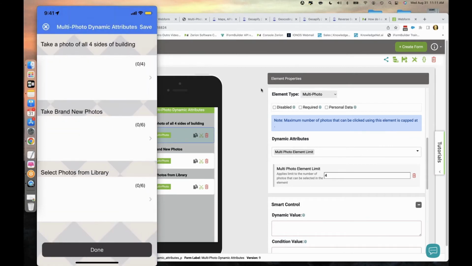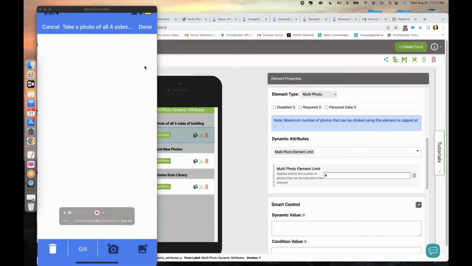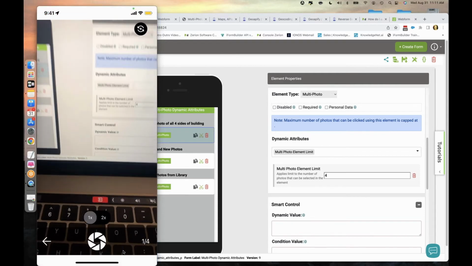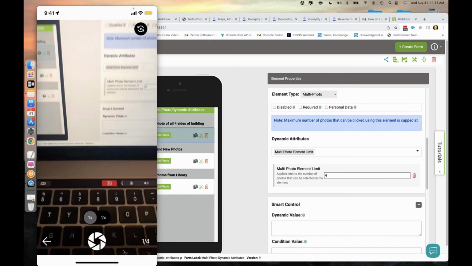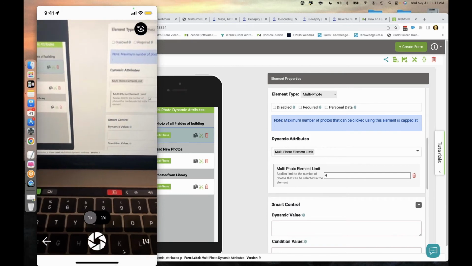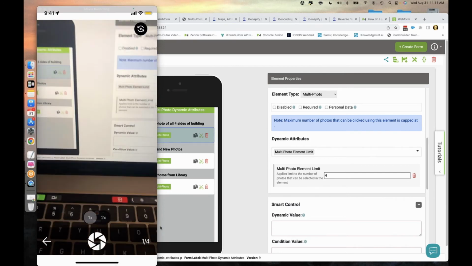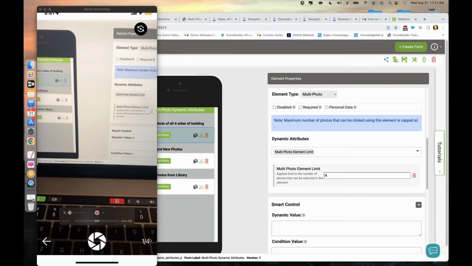So now, if everyone can see my screen again, here is that first element. We see this is now updated to 4. And at the very bottom, it does allow me to do the camera as well as the photo library because I see both icons at the bottom. So let me just take some new photos. Now you'll notice the only way I know that I've taken a photo at all is at the bottom. It says that I've taken 1 out of 4.